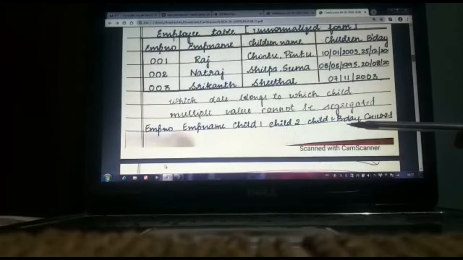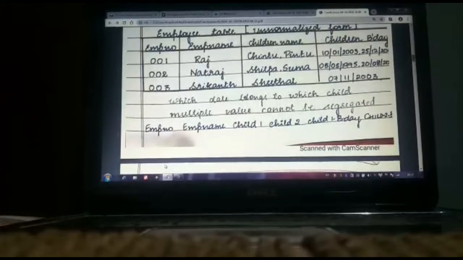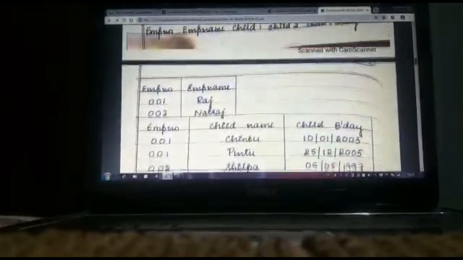But here what is the problem? If there are more than 2 children, if the employee has more, then we can't enter them. So that is the problem in this table. So how are we going to rectify it with the next one?